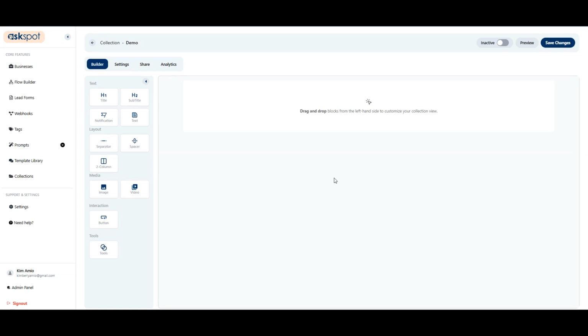With collections, you can easily organize multiple IntelliForms and chatbots from this drag and drop editor right here. I will show you that later.